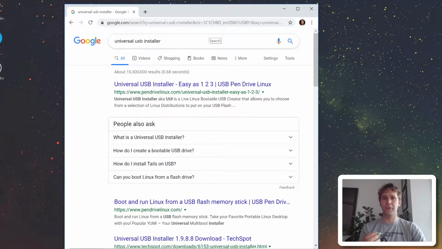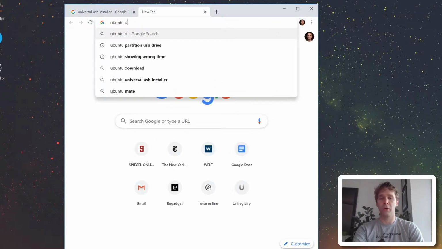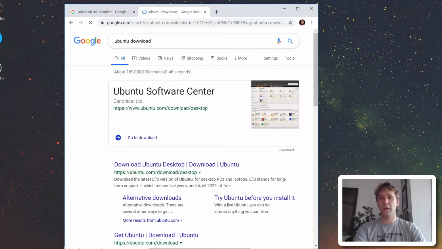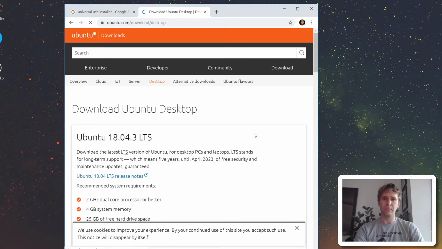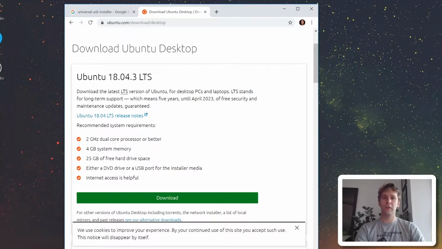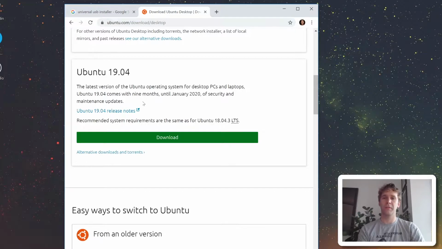So there's two things that we need in Windows. The first one is the Ubuntu image. So if we look for Ubuntu download, it's the first link. So you see different versions on their website. There is a difference between the versions that they have. So they have Ubuntu 18, and then they have some newer versions.